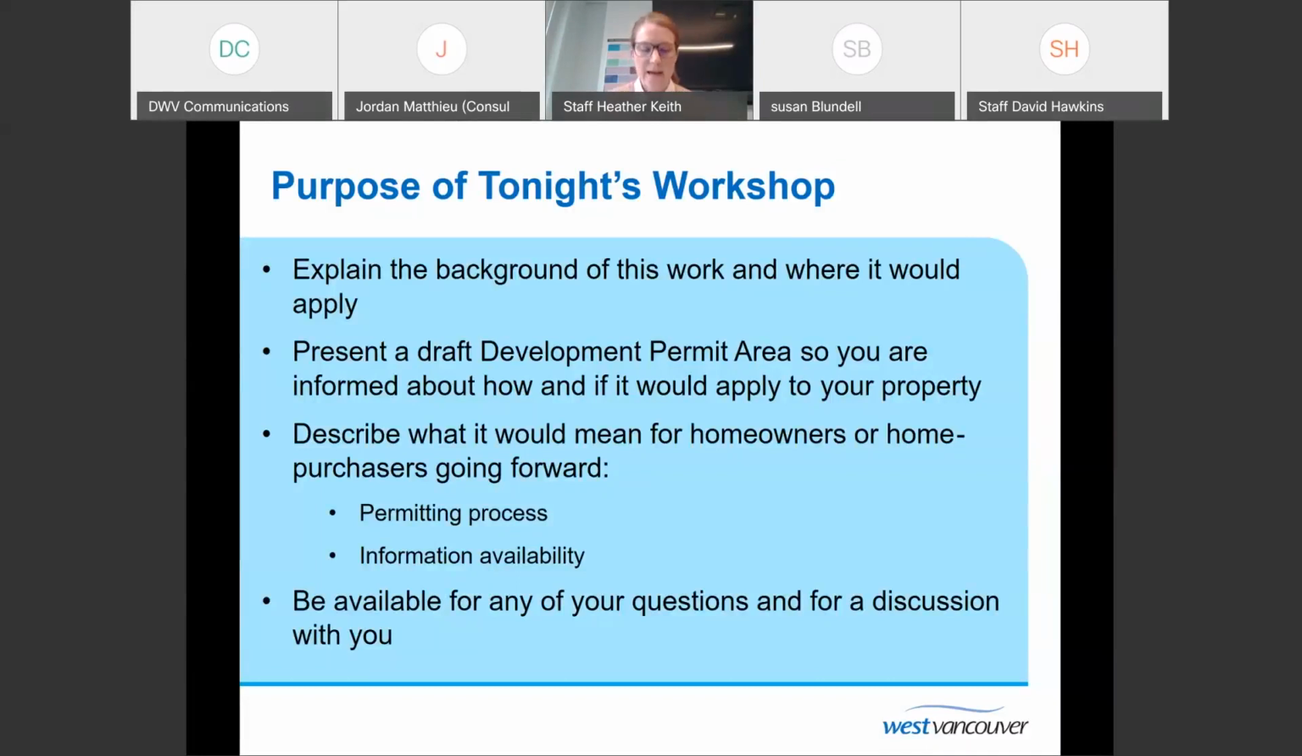So just taking a step back, for those that aren't aware, a development permit area is a policy that local governments have the authority to designate for lands where they want to control development or development for certain purposes. So we have a watercourse protection development permit area, where we regulate development within the riparian area of a creek, as well as a wildfire development permit area. It allows us to provide guidelines to the community in order to regulate what is developed in these areas.